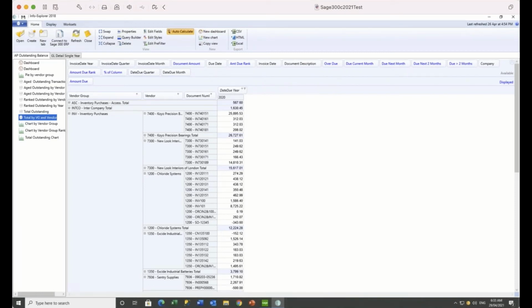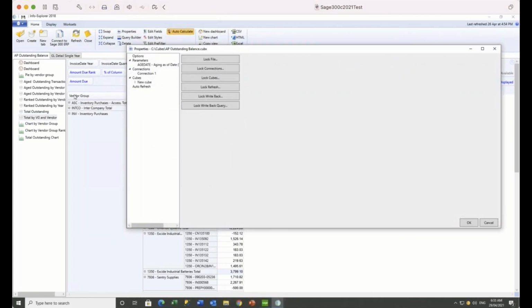Thanks, Natalie, and good afternoon, everyone. Security in Info Explorer cubes. I'm guessing you can see my Info Explorer screen. I'm not getting the thumbs up. I am now getting the thumbs up. Okay, so on the I'm in the AP Outstanding Balances cube.